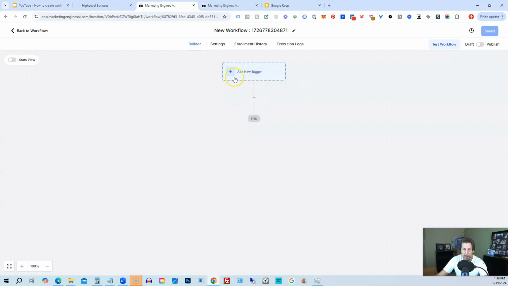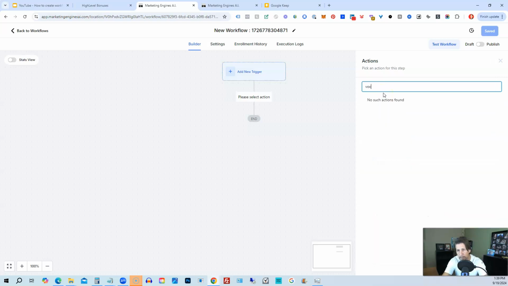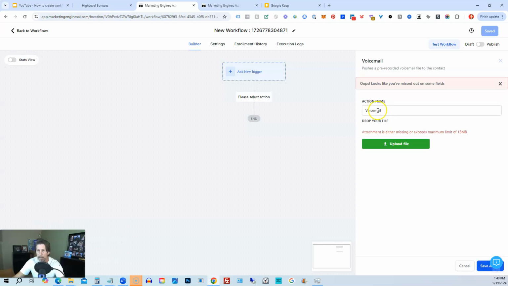So assuming we have everything dialed in and figured out and we know what we want to do with the voicemail, we would click the blue button here, and then we can search for voicemail by typing in voice or VO, and you'll find the action voicemail with the green little cassette. So we'll drop that here, and then what we need to do is actually upload a voicemail file. And then once we've actually done that, we can then simply click save. And we can't save it because we don't have this voicemail file uploaded, right?